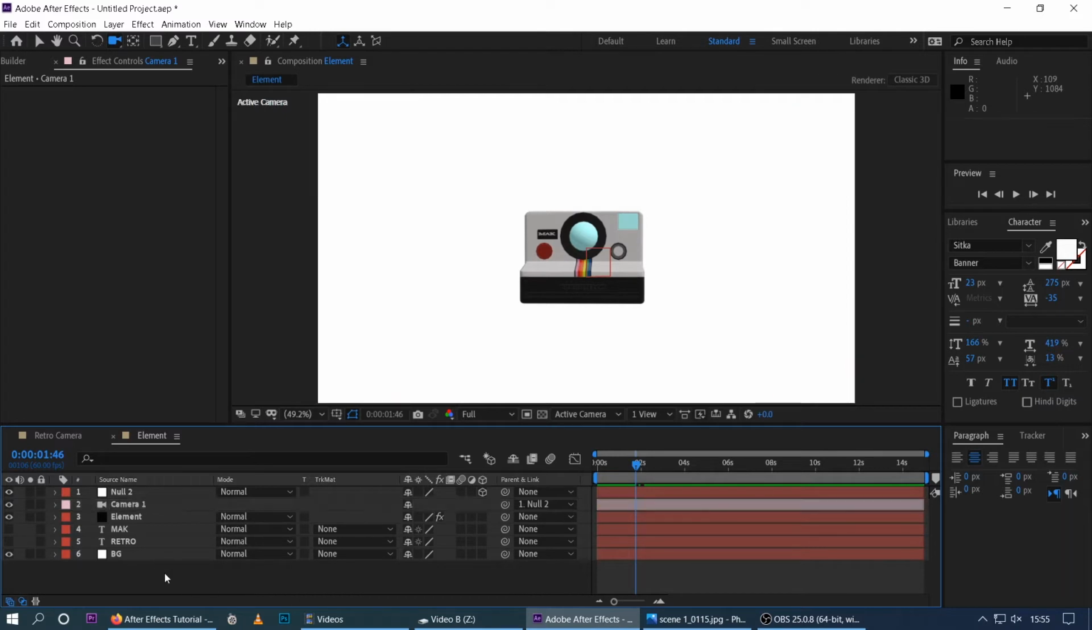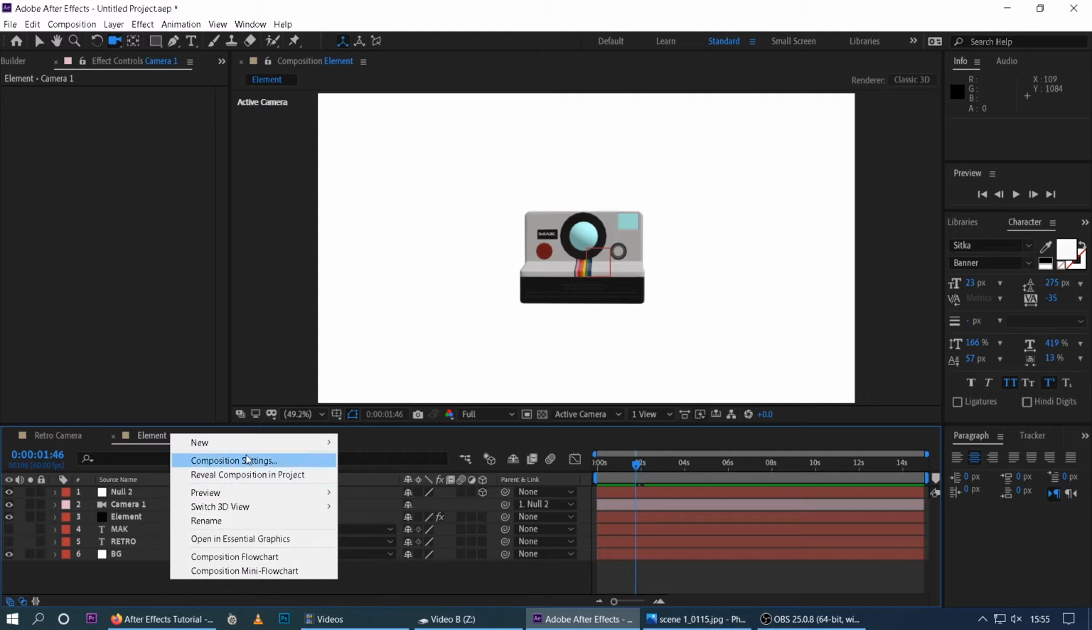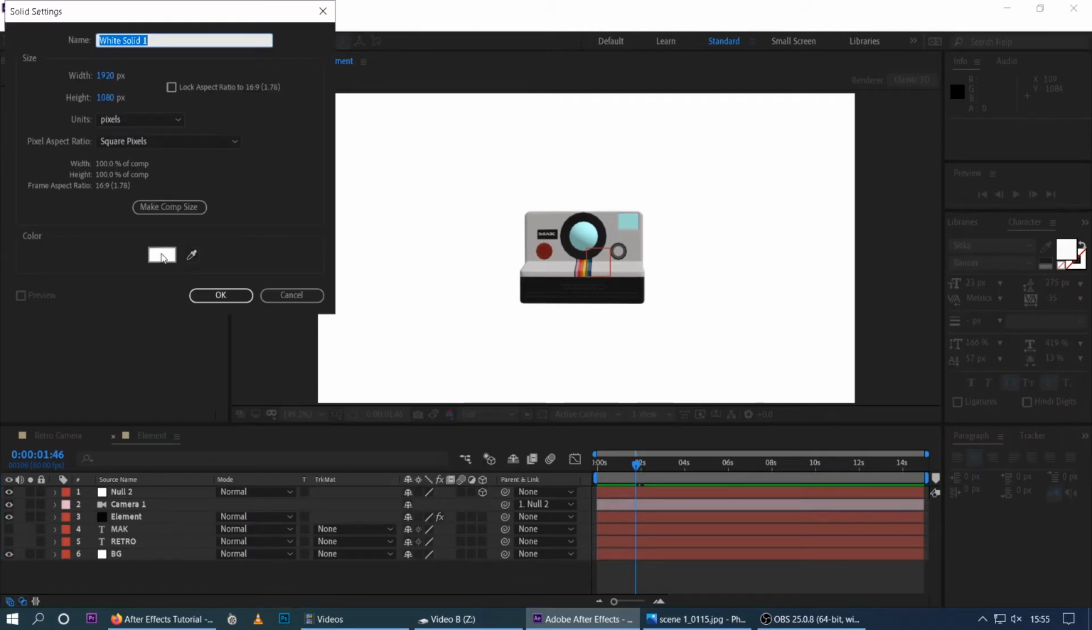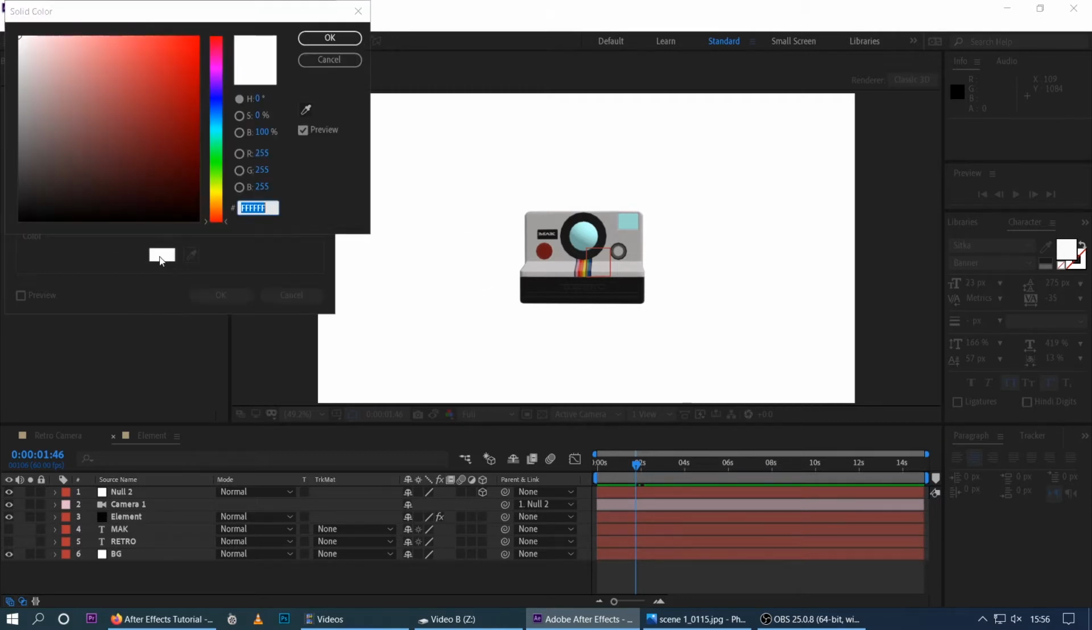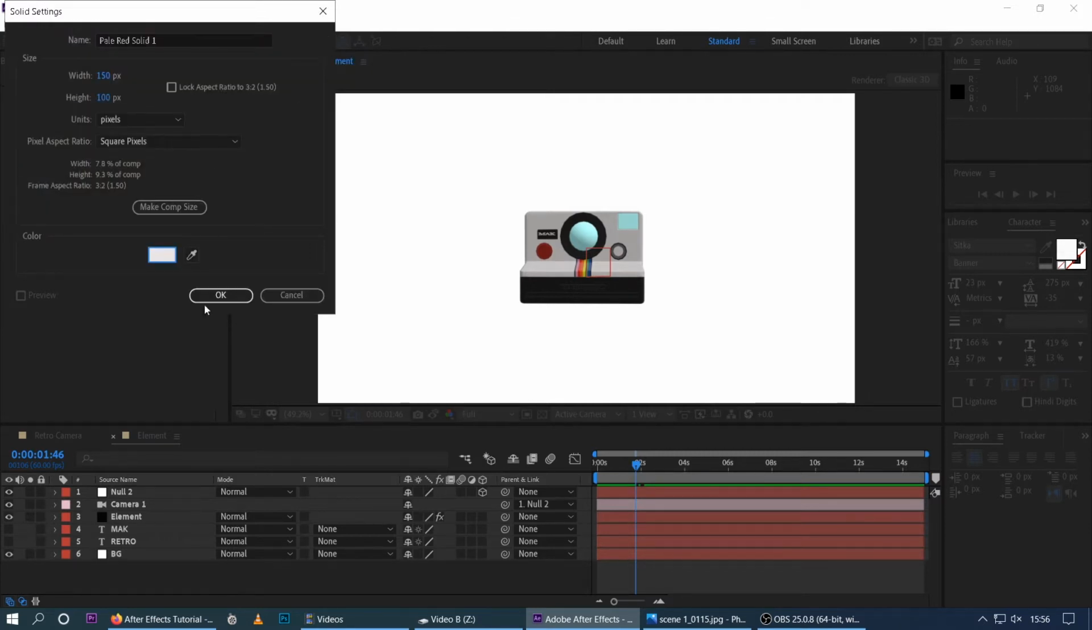We can make it. Go to new and take solid, and solid should be white, and make it 150 our width. Okay, and our height should be 100. We can adjust it after we have this material. Go to your white setting and make it a little bit dark. Because our background is totally white, if we put only white, we can't see this solid. Basically this is our placeholder. Okay, hit OK and hit OK.